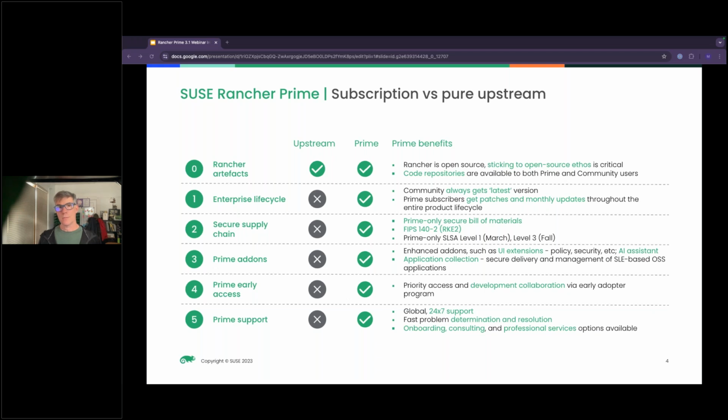And of course, Prime subscribers ensure their business is running smoothly at all times with Prime support. Prime support is a global 24/7 support for the Prime portfolio. There are even options to further assist your enterprise with onboarding and enabling your team with consulting and professional services.